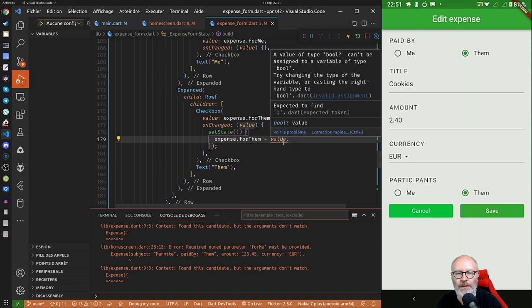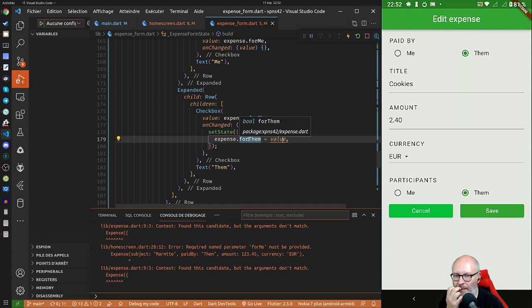Value of type bool? cannot be assigned to a variable of type bool. Yes, so bool with a question mark is a nullable bool, so it means it can be bool, it can be null, but this cannot be null. And frankly, I've never understood why a boolean could be null, because it's not a boolean if it can be true, false, or null. It's like a three-state.